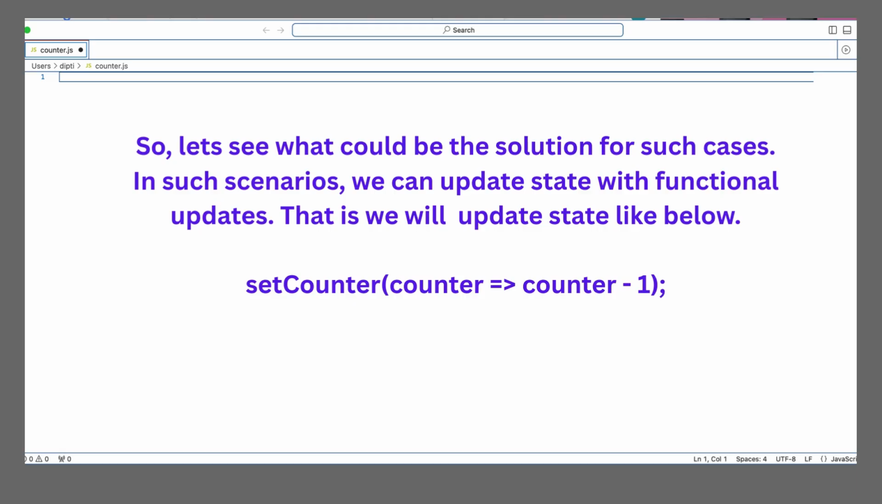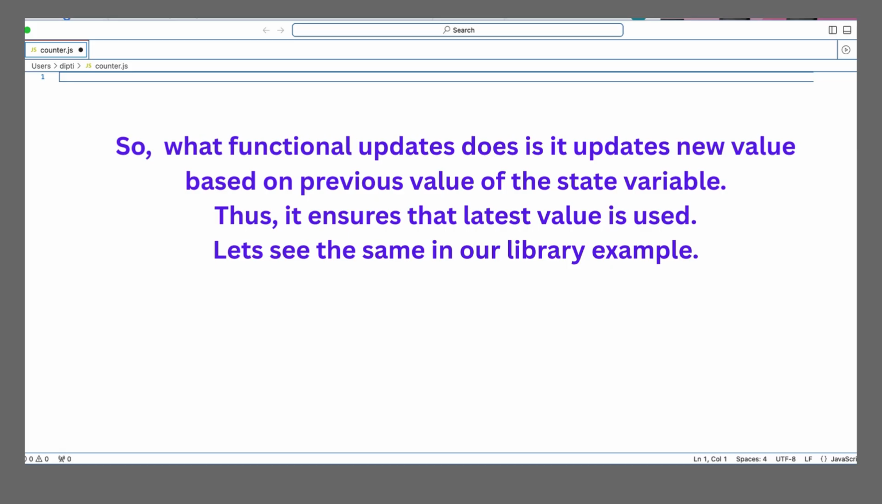So, let's see what could be the solution for such cases. In such scenarios, we can update state with functional updates. That is, we will update state like below. What functional updates do is update the new value based on the previous value of the state variable. Thus, it ensures that the latest value is used. Let's see the same in our library example.